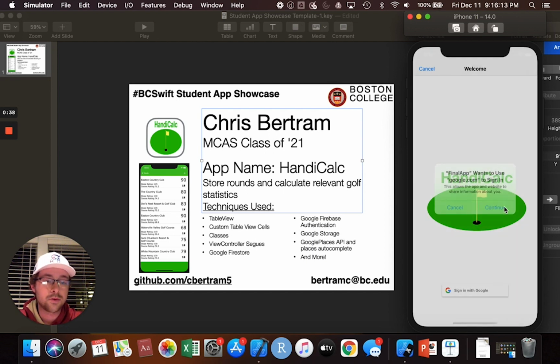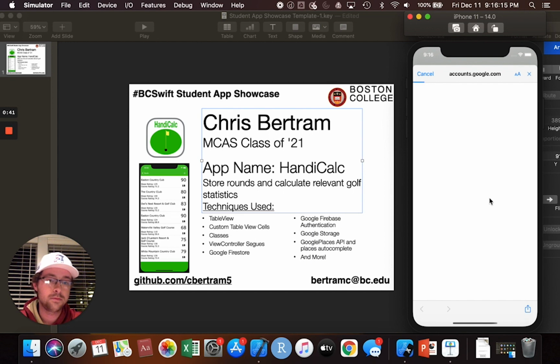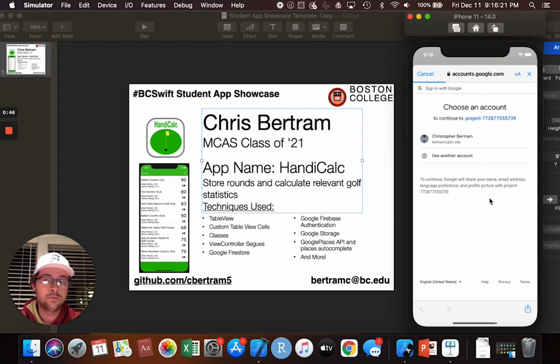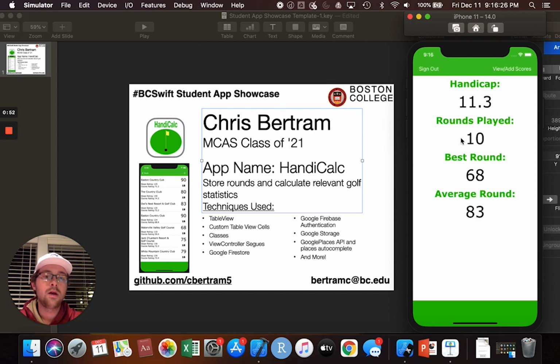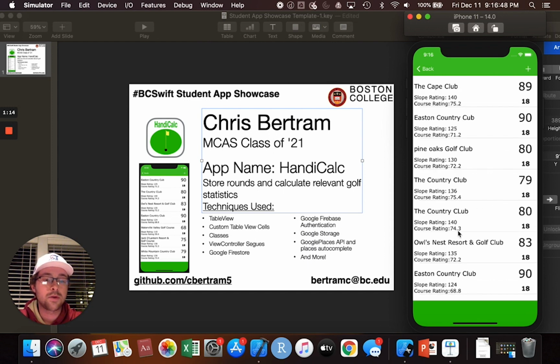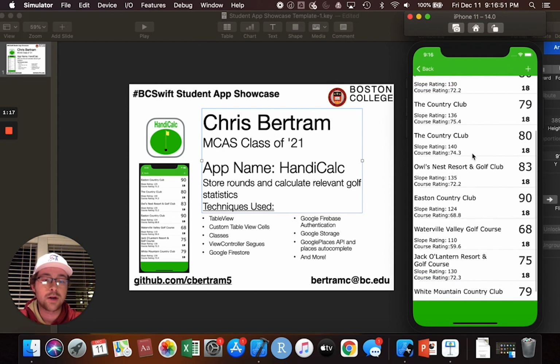So first you sign in through Google. On this first page is your statistical information page. So here's the handicap, the number of rounds you've played, your best round, and your average round. In future versions of this app, I would like to create a scrollable view with many more relevant statistical information for golfers. And then next up, we have our table view with all of our rounds loaded in here, saved in Firestore.